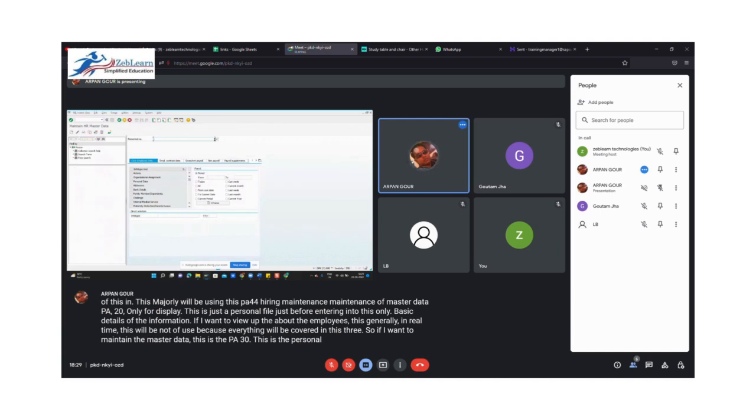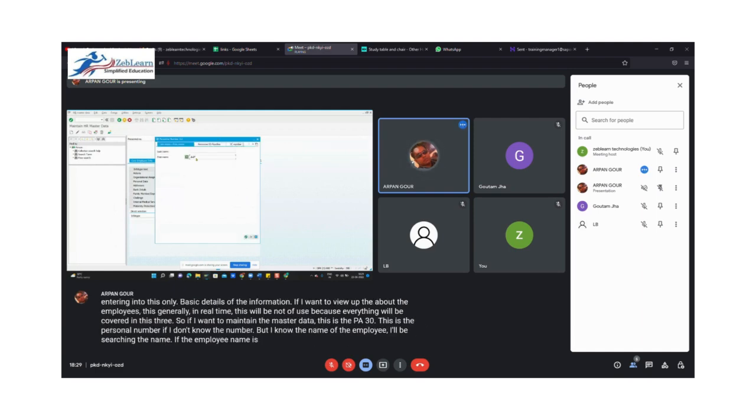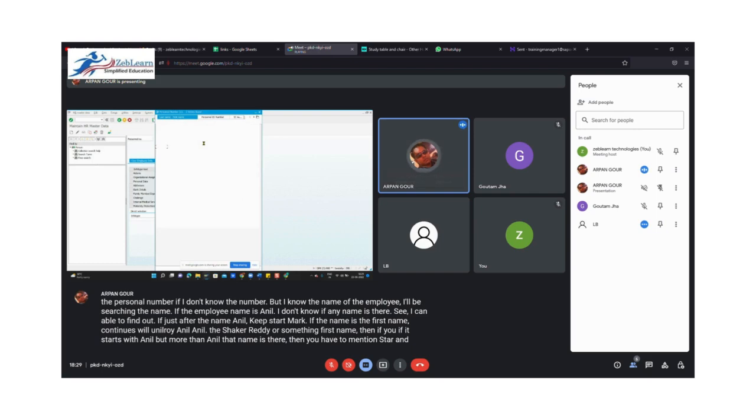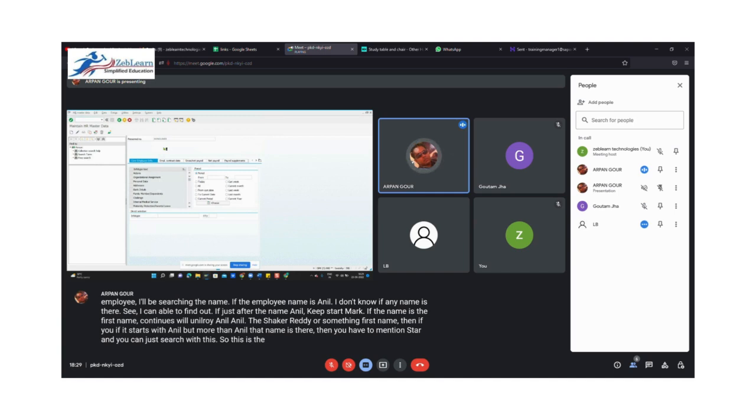This is the personnel number. If I don't know the number but I know the name of the employee, I'll be searching by the name. If the employee name is Anil, I don't know if any Anil is there. See, I am able to find out. Just after the name Anil, put a star mark. If the first name continues, like Anil Roy, Anil Shikhar Reddy or something, where the first name starts with Anil but there is more than Anil in that name, then you have to mention a star and you can just search with this. Just check whether the name is matching or not. There is only one person whose name starts with Anil. So this is how in the personnel number you can search for the employee whose name you want to search.